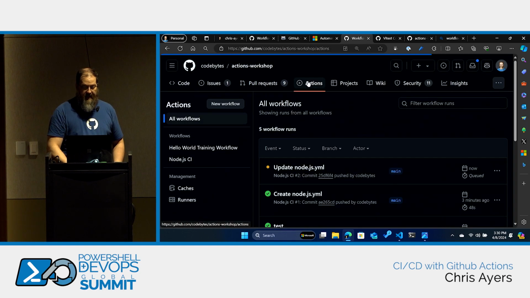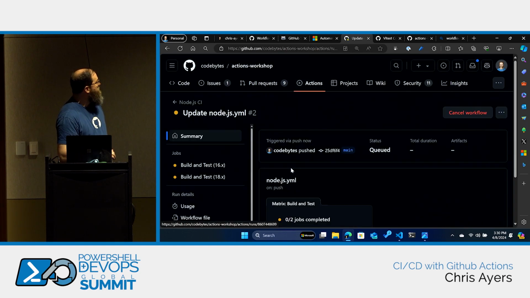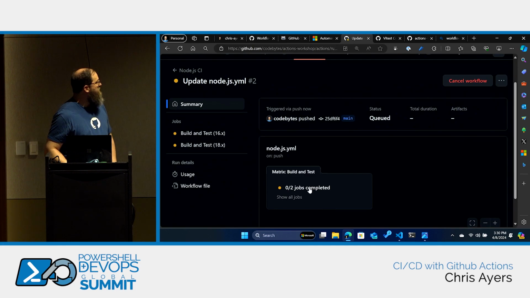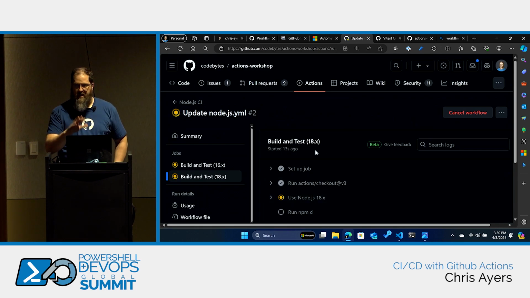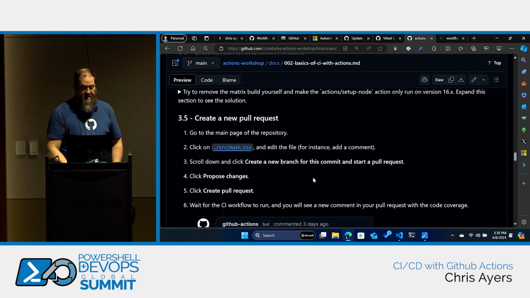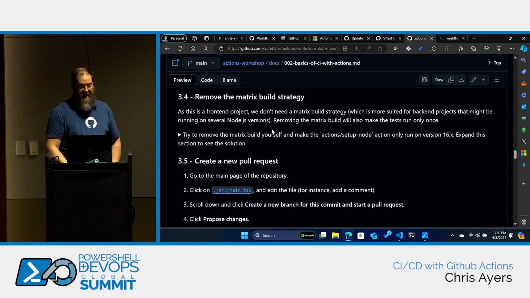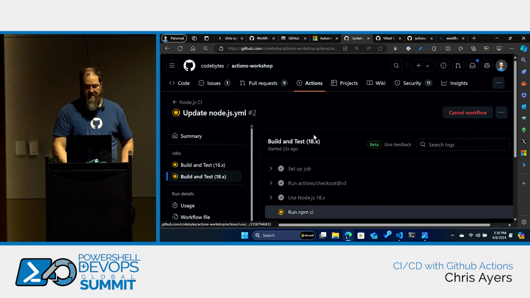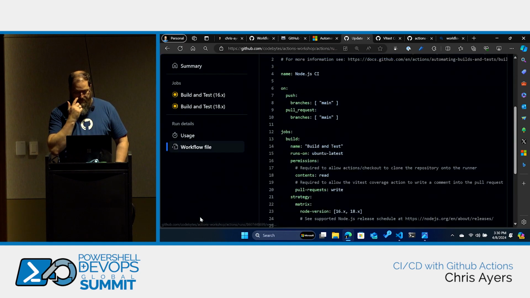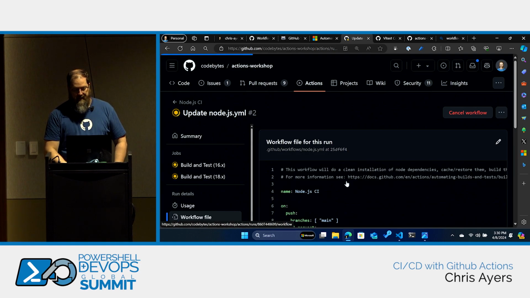And what we should see is we got our node file running our builds. But this is great for library builders. A lot of times we don't need this. So this is even telling you, let's remove the matrix. So there's a couple of things that you have to do to go back from the matrix builds.